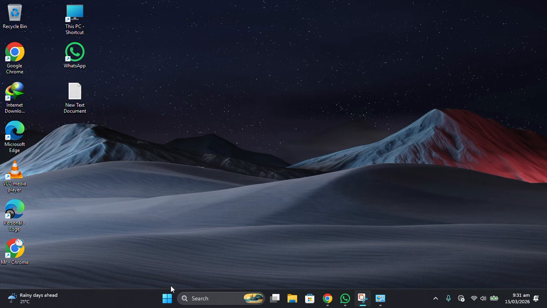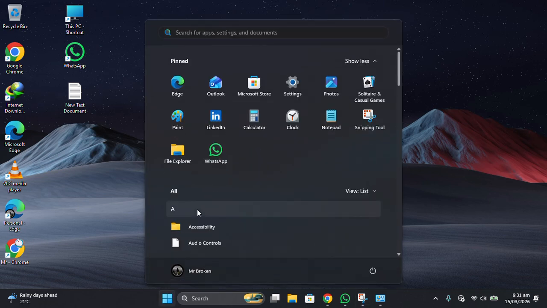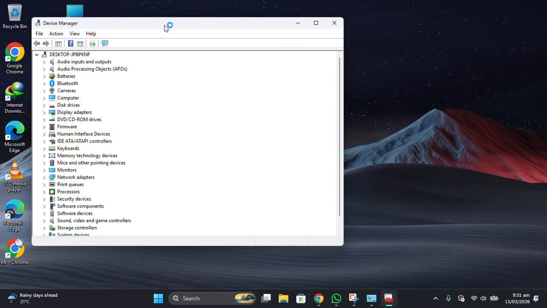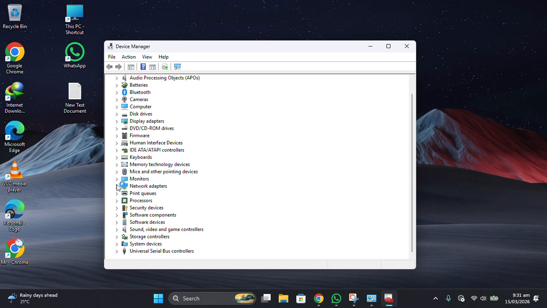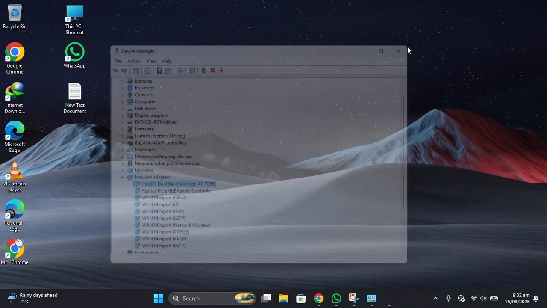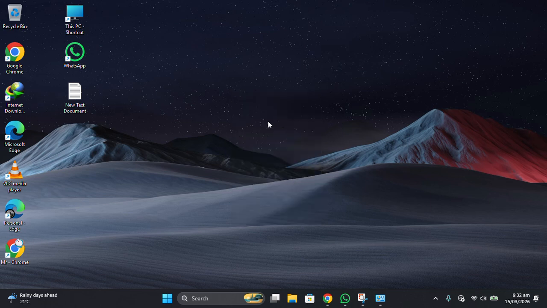Or if it still hasn't fixed your issue, you just have to click on the start button and then search for device manager. Now in device manager, just look for network adapters, expand this, then right click on your Wi-Fi adapter and then click on uninstall device. Once you have uninstalled it, it will uninstall your drivers. After uninstalling this, you just have to restart your PC. So the restart process will make it reinstall automatically. So you just have to uninstall the driver first and then restart your PC. It will fix your issue.